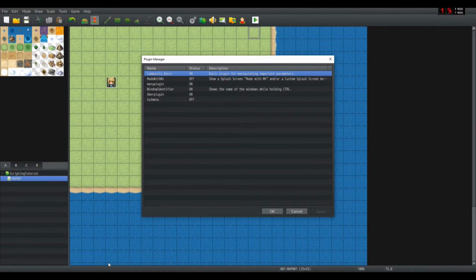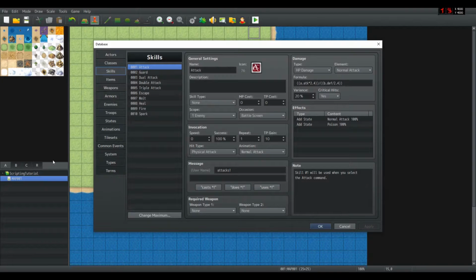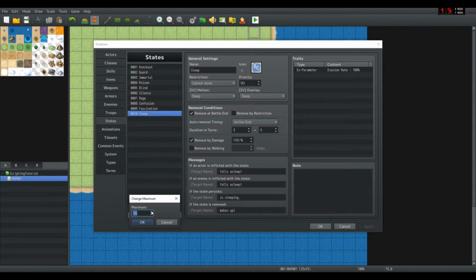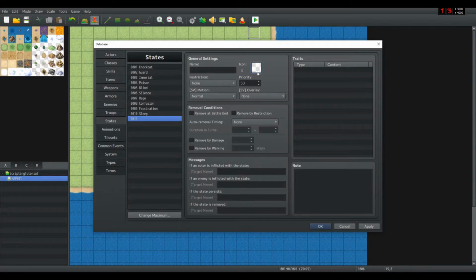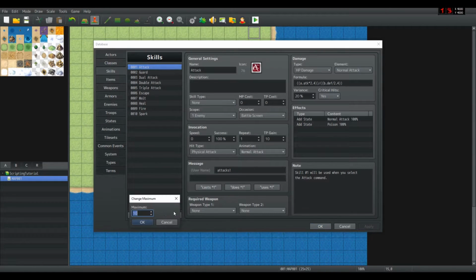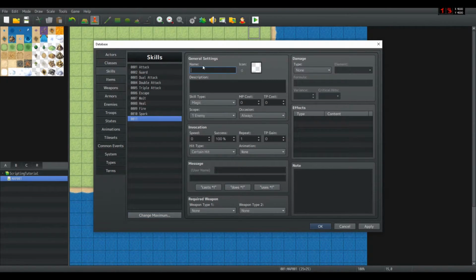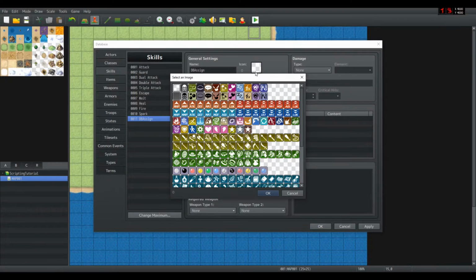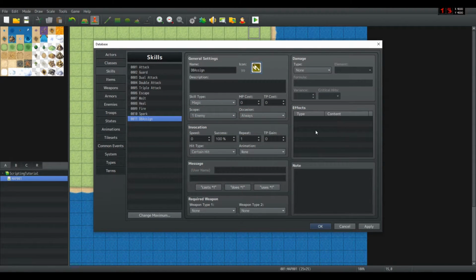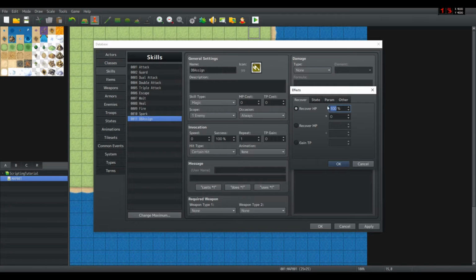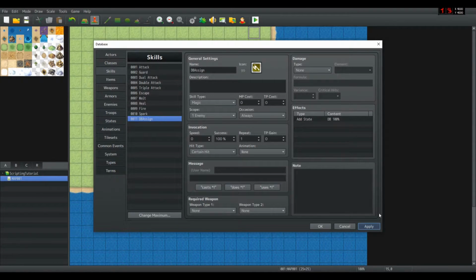So let's create a new state. Change states 11. Let's give it an icon. DB. You can call it however you want. And now we also need to create a skill that assigns this state. So DB assign. Let's give it an icon. We can leave the scope at enemy for demonstration purposes. It is irrelevant anyway. So DB apply.